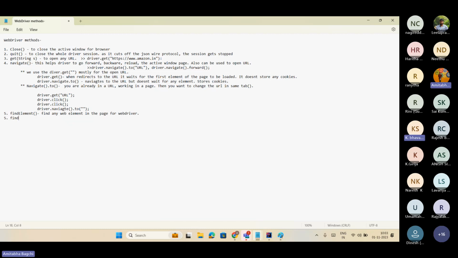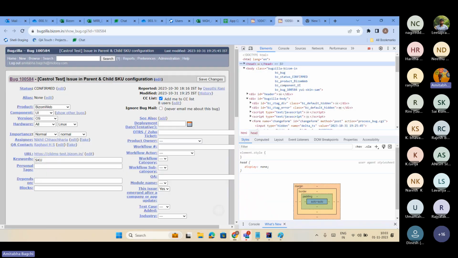Then we have find elements. Find elements is a list of web elements. It stores the same type of web elements in a list. What type of same elements? Just suppose you have a web page like this. You have n number of text boxes, and in every text box you want to send the same data. What will you do? You will find the element one after another, and send data, send data, send data. It's not possible, right? So what will you do?